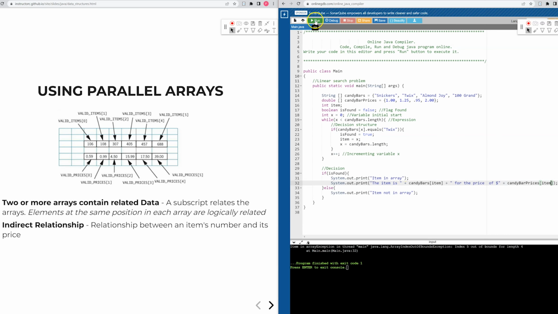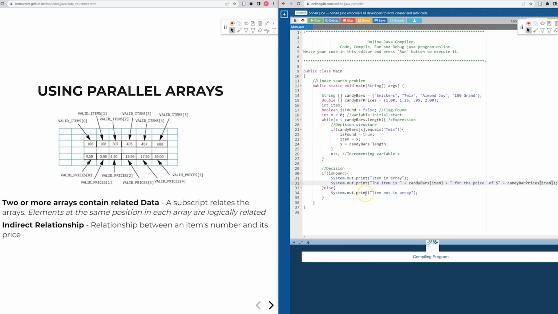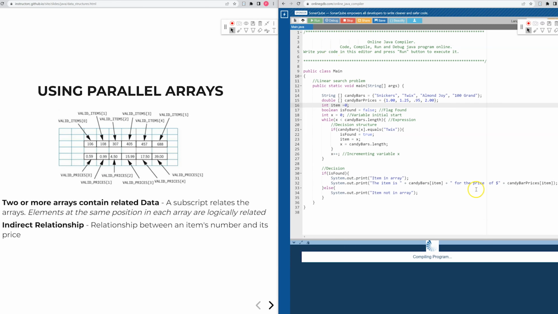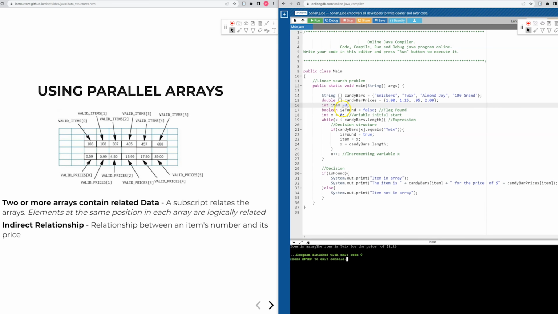So now if we run this, we should get item is an array, and this is the item that, let's see, item, int, item. Oh, let's do this, item equals 0. There we go, and now run it. Sometimes in certain editors, you have to actually initialize the variable, because let's say, for instance, none of these conditions are true, then item would never hold a value. So we have to give it an initial value in order to run the program.